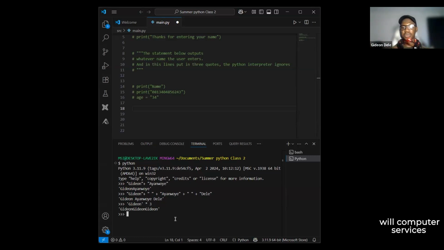So basically, you use the multiplication operation to repeat a string. You see, I only wrote Gideon once. We only have a string, the Gideon string, and when we multiply it by 3, we have a string containing 3 Gideons. Any questions so far, please? Hope I'm not talking to myself. Any question up to this stage?